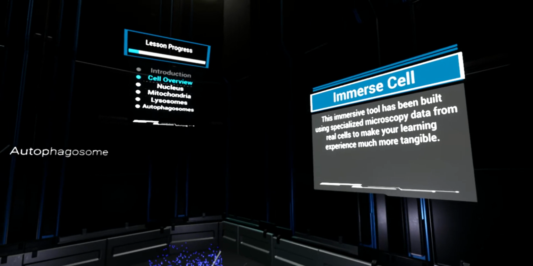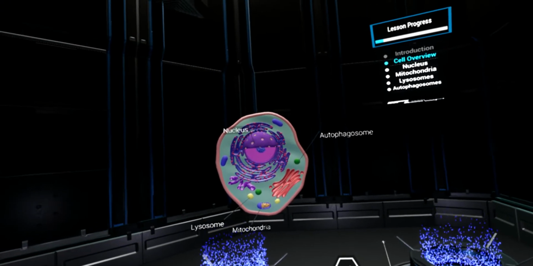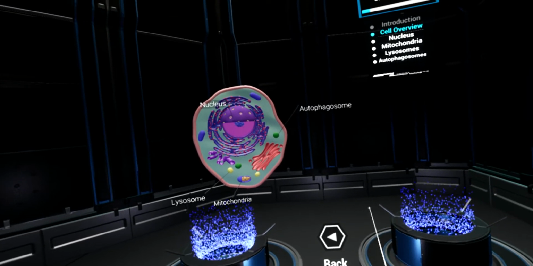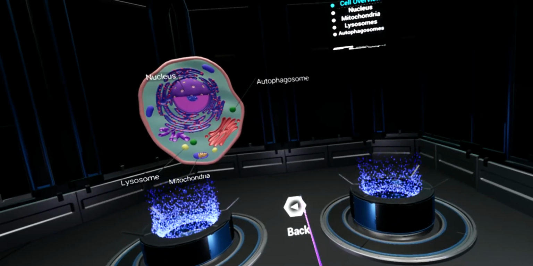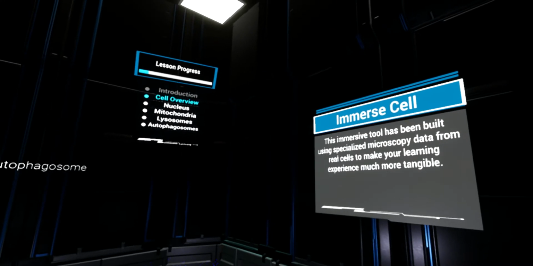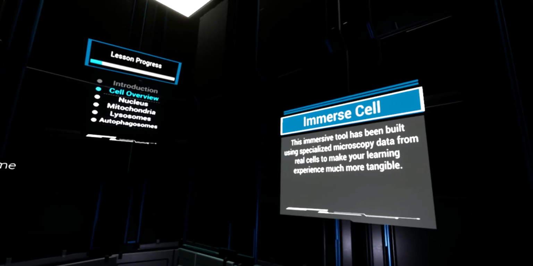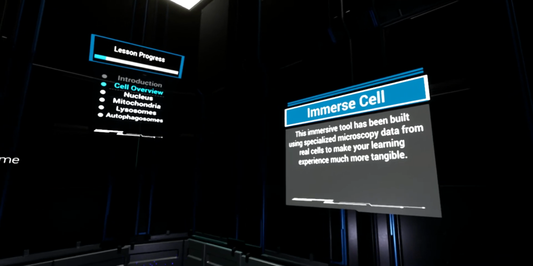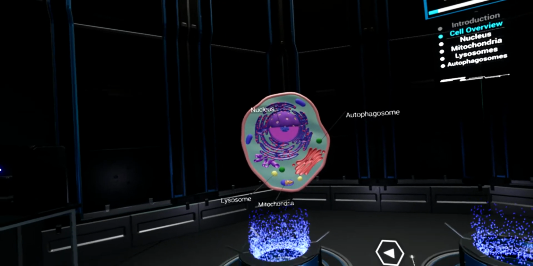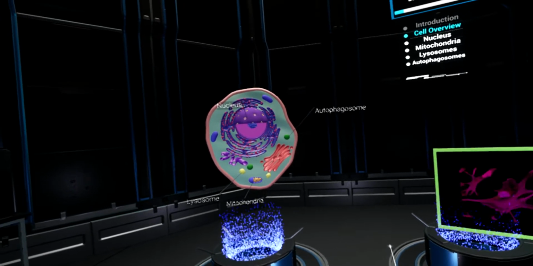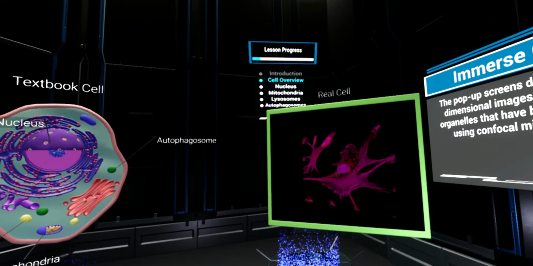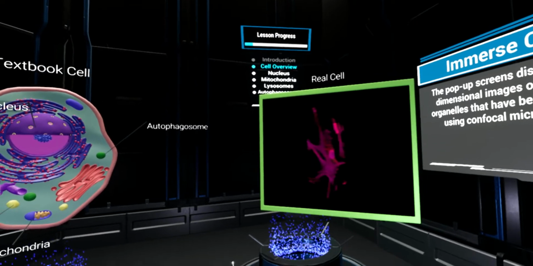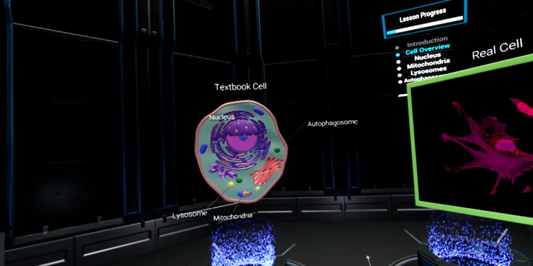This immersive tool has been built using confocal microscopy data from real cells to make your learning experience much more tangible. The pop-up screen displays three-dimensional images of selected organelles that have been acquired using confocal microscopy.